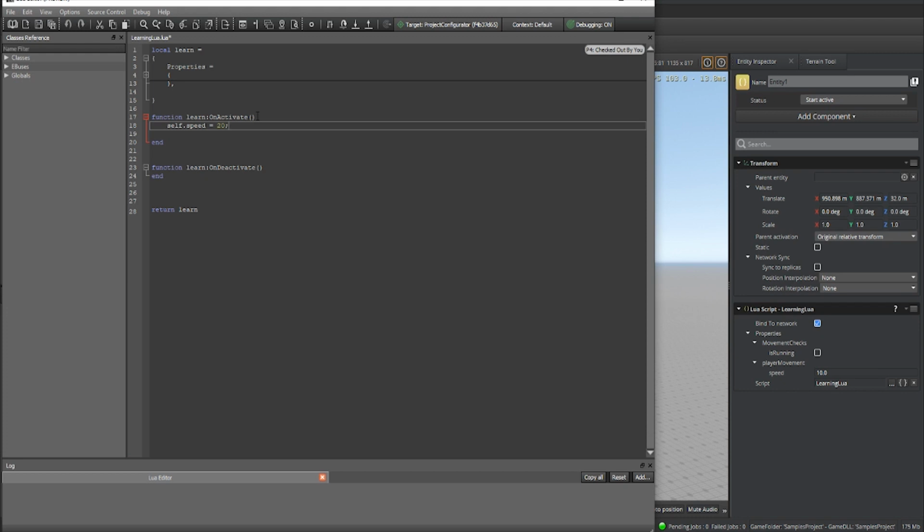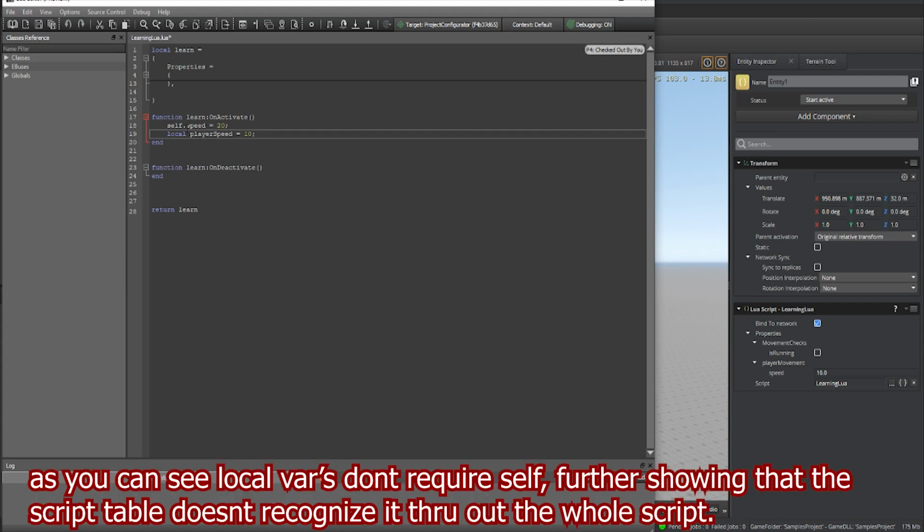Consequently, if I wanted to use a local variable, which is set by the scope of whatever brackets you're in, meaning that if I was to set a local variable inside of onActivate, it's only valid inside of onActivate, nowhere else inside of this script. So if I was to say local playerSpeed equals 10, this does not work inside of onDeactivate or any other function that I might create in the future. It's only valid inside of the scope of this function.